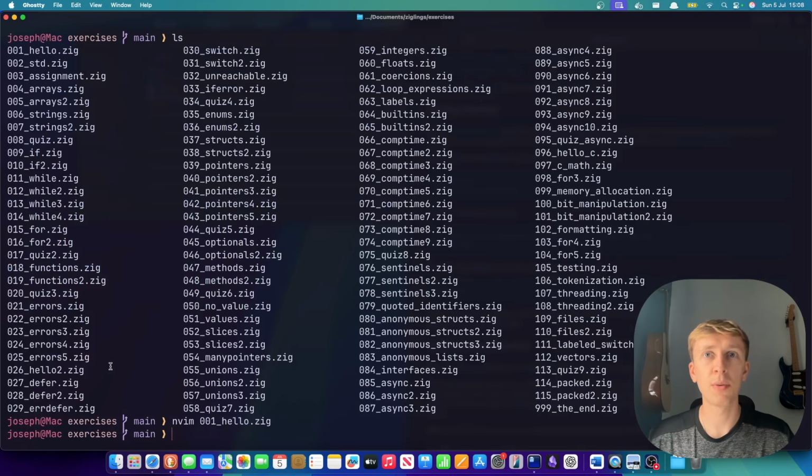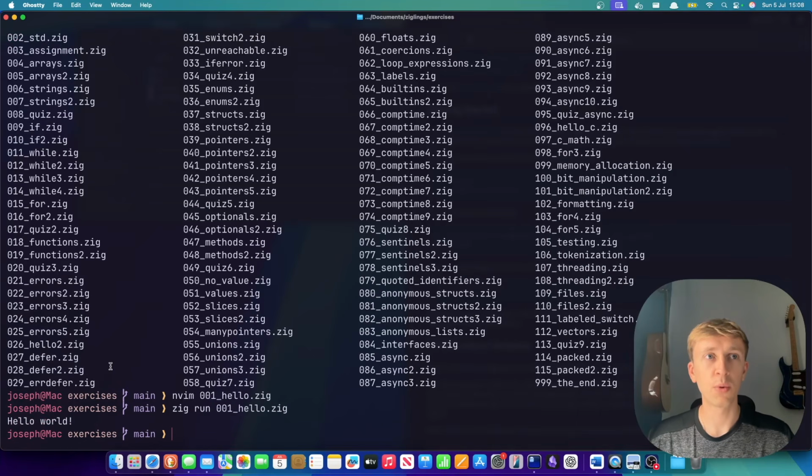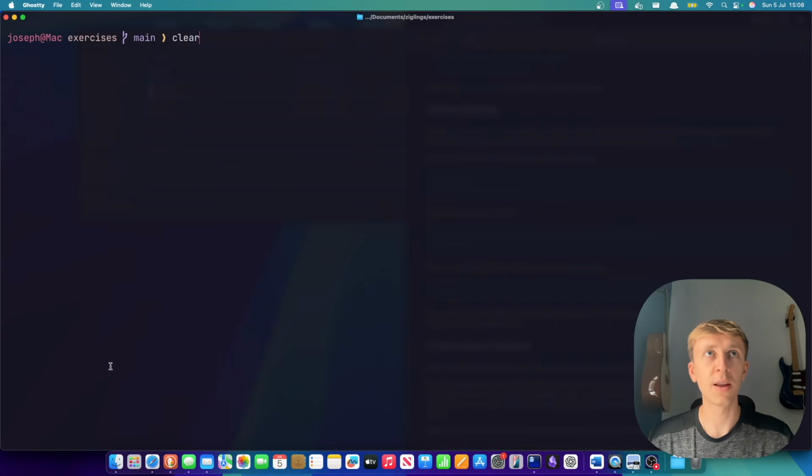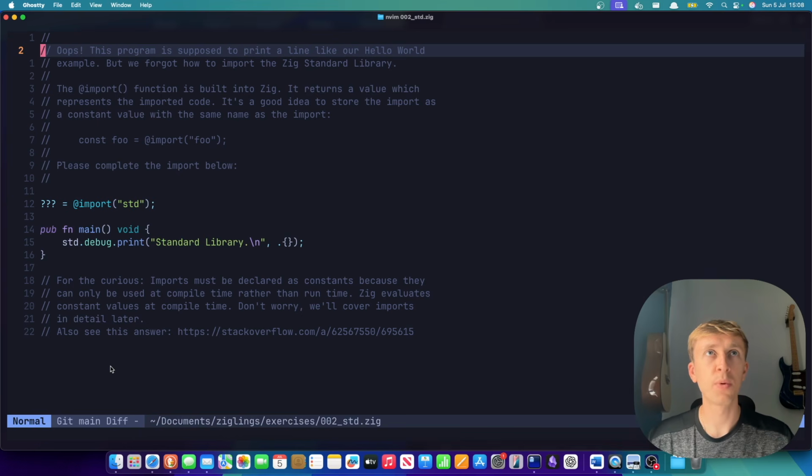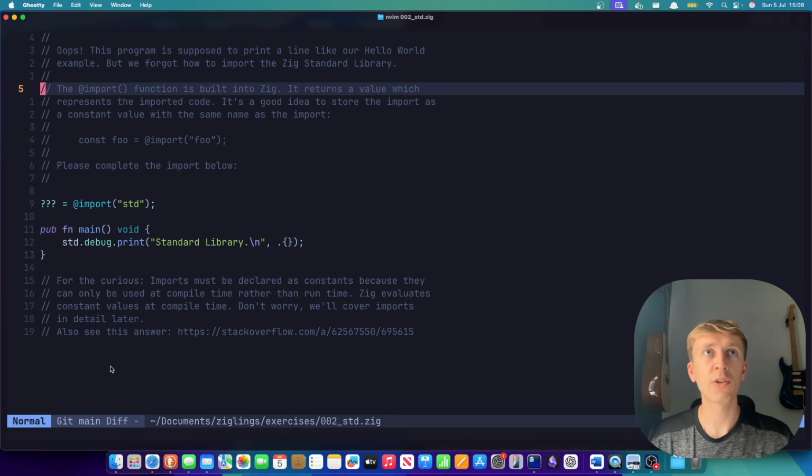So if I just simply do zig run 001, should work, and it does work. Fantastic, okay? So I'm going to clear that, and we're just going to go on with exercise 2. So if I do this, perfect, right. Oops, this program is supposed to print a line like our Hello World example, but we forgot how to import the Zig standard library. The import function is built into Zig. It returns a value which represents the imported code. It's a good idea to store the import as a constant value.